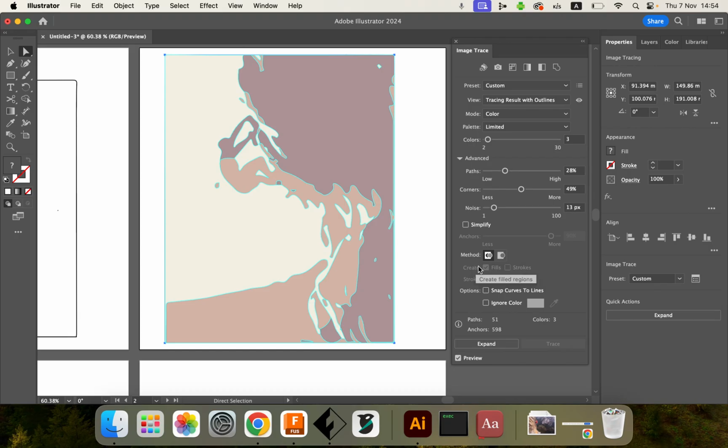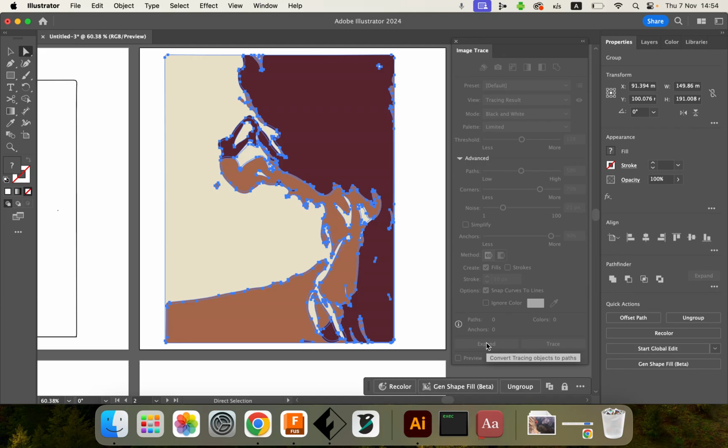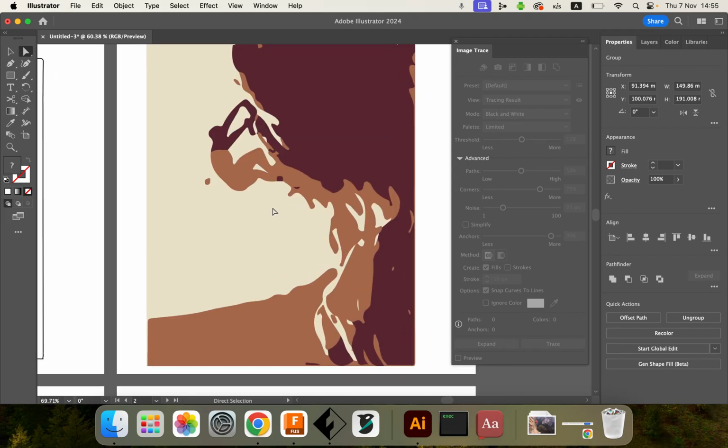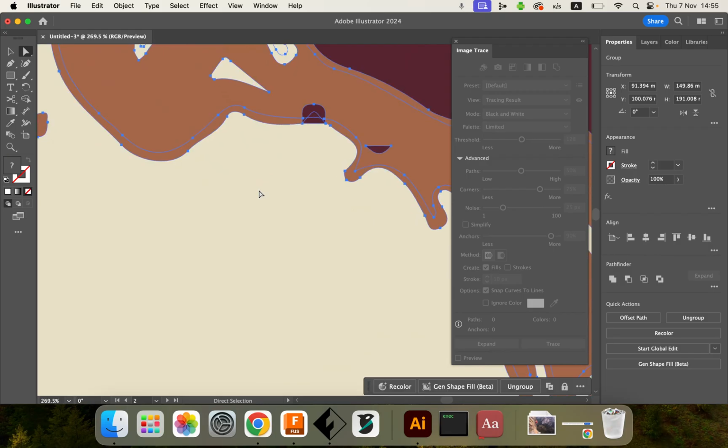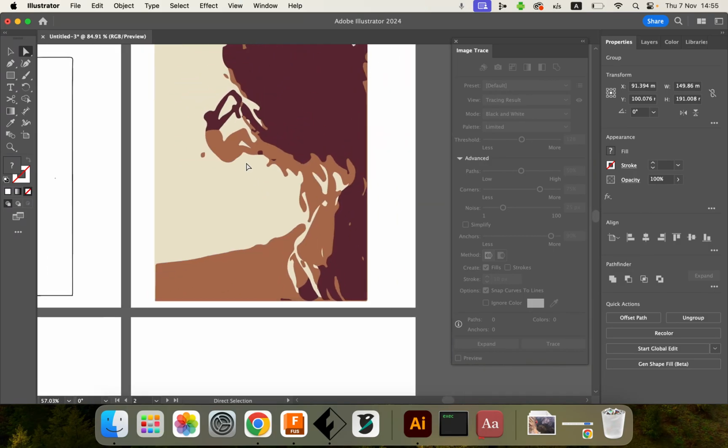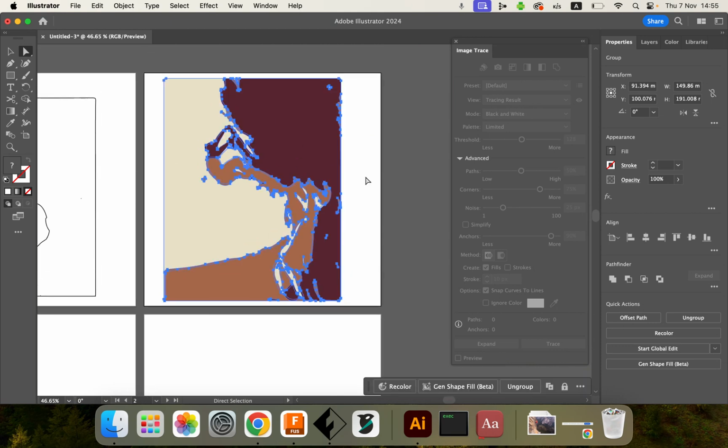Under Method, you do not want abutting. You want to create stacked paths. You want overlapping. So you click overlapping, and then you have to click expand. Okay, and so now you will have made a whole bunch of paths around your shape. So there's a couple more steps. You can see here, we've actually got 2 lines here right now.